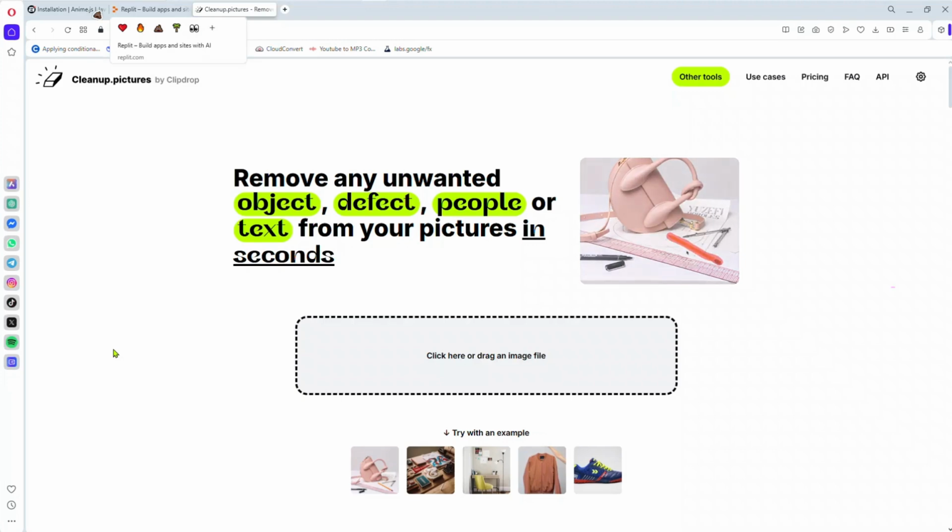Powerful websites you need to know, part 18. So the first site I'm going to talk about in this video is Cleanup.pictures. If you want to remove something from a picture, you can do that. So you can see this here. Removing it, you just select it and remove it.